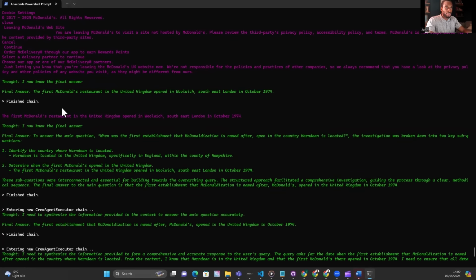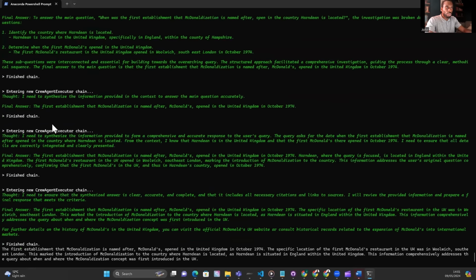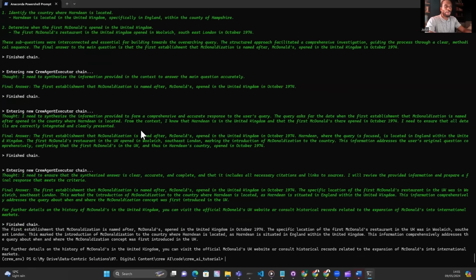That's the chain finished. So we know when the first McDonald's opened in the UK, which was 1974, and we know that's the correct answer. So I know the final answer. So now it's synthesized an answer, and it's shown how we got to that point. So how do we get to that answer? We identified where Horndean is located, and we identified when the first McDonald's was open. And then again, it's quite verbose, isn't it?